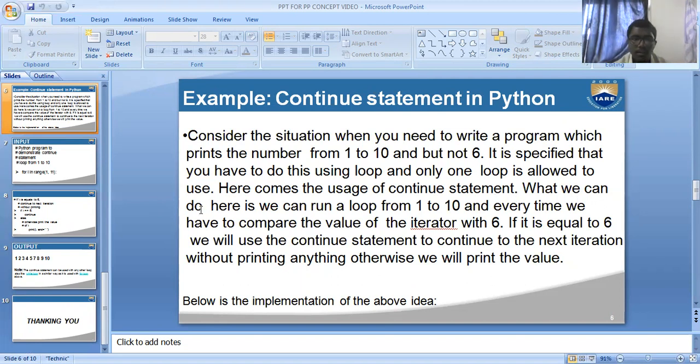What we can do here is run a loop from 1 to 10, and every time compare the value of the iterator with 6. If it is equal to 6, we use the continue statement to go to the next iteration without printing anything. Otherwise, we print the value. Means in our example, we need to print numbers from 1 to 10, but we don't want 6 in our output, so we need to skip that iteration.